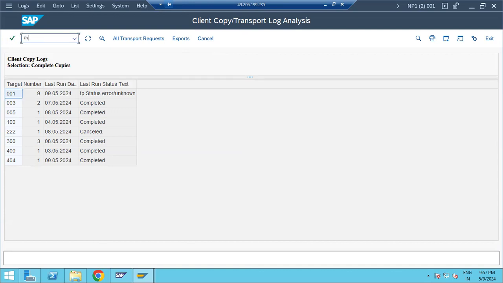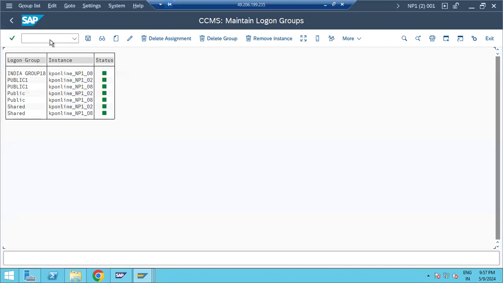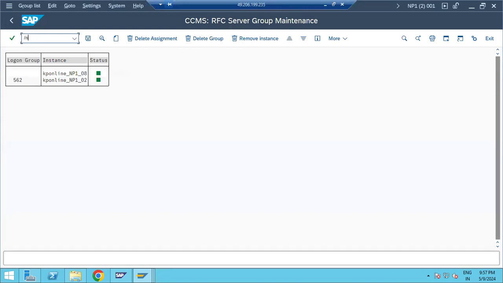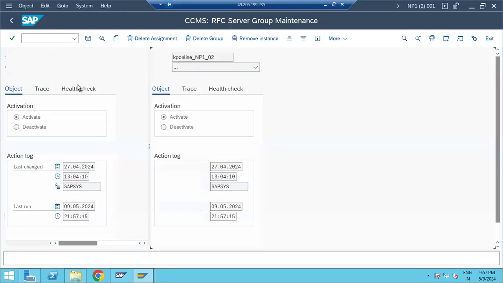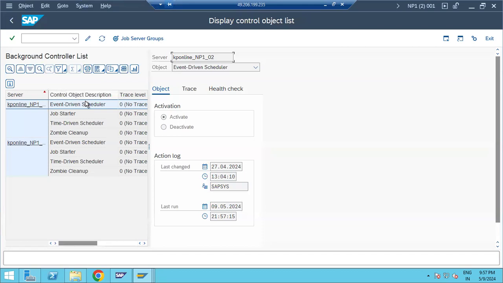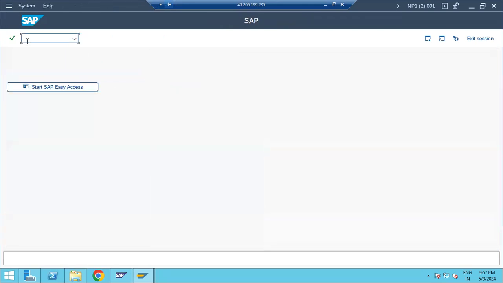Once done, take the screen capture of the SMLG screenshots, then the RZ12 screenshot. Then SM61 background server group screenshots, we can take it out. Background server screenshots, SM61. Then we can take the screen capture of all those things here.